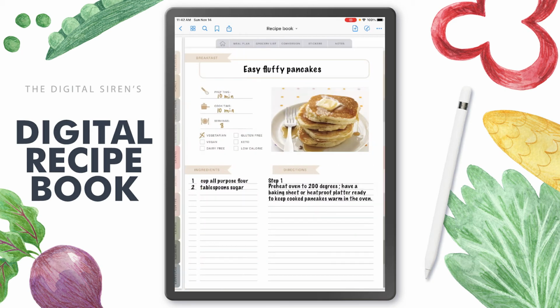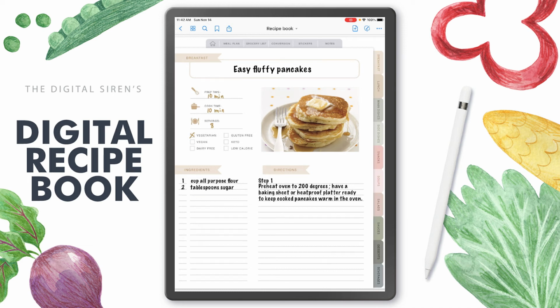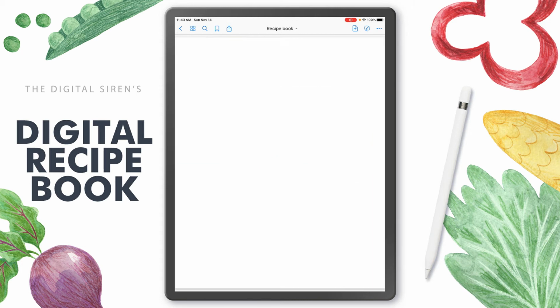In the breakfast section, I started writing down a recipe for easy, fluffy pancakes. So this is an example of what it could look like. But let's see some of the other pages that are available in this planner from the top navigation bar. So let's tap on Meal Plan.